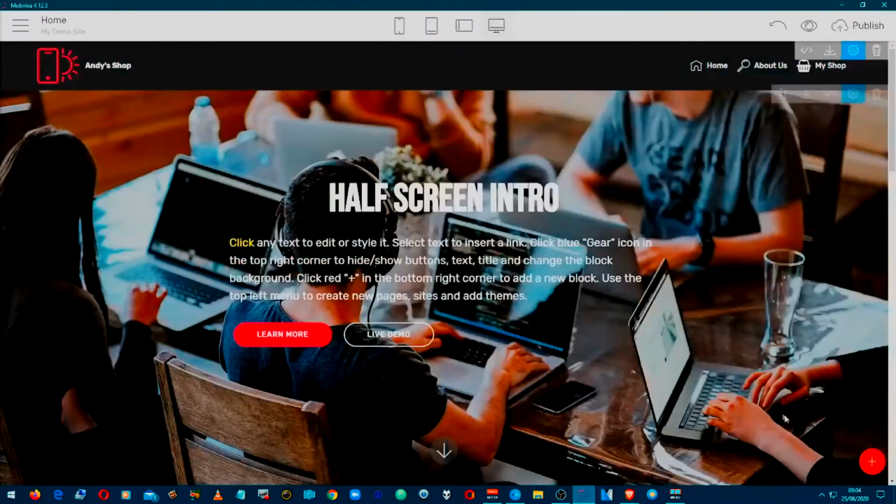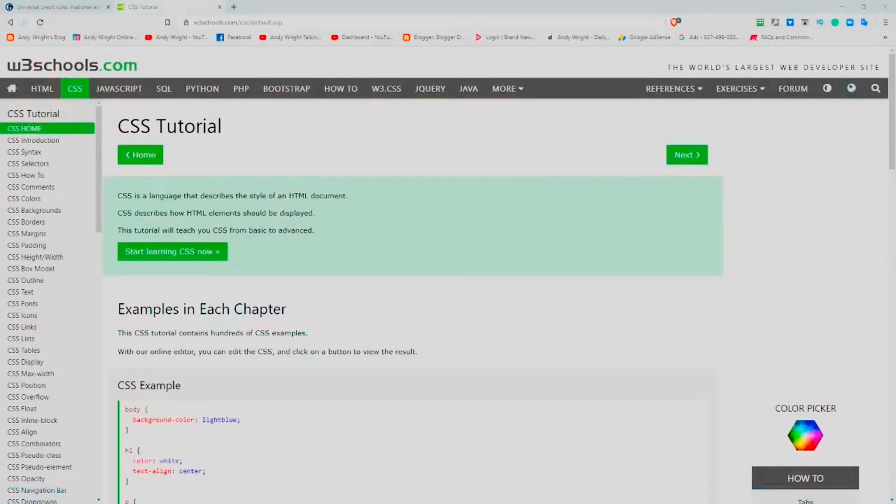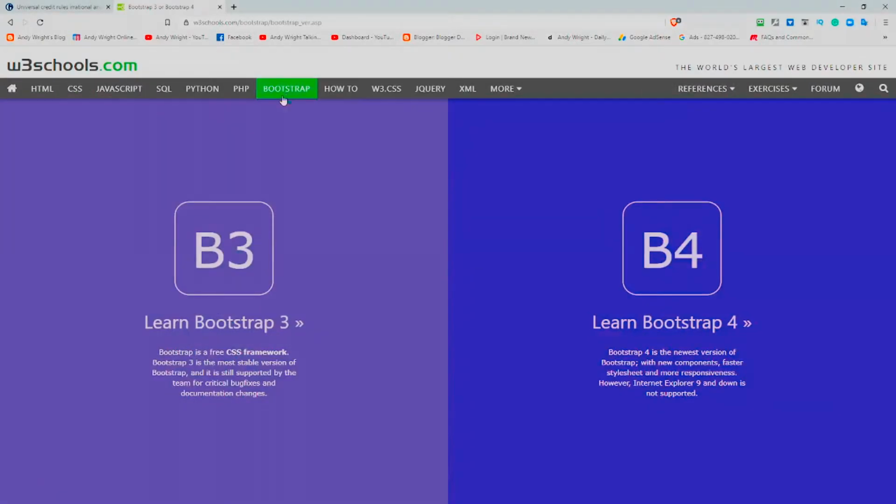Now that was in the CSS code, so what we need to look at is what do we need to type in. So the best place I've come across is actually a website, w3schools.com. And you can learn a lot here, because it's got HTML, CSS. It's actually got the Bootstrap as well, so you can learn Bootstrap 3 and 4, and of course Mobirise uses both of those. Mainly my demo site is on B4, so Bootstrap 4.